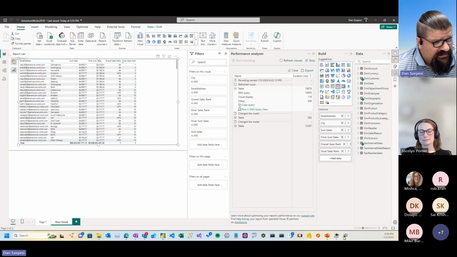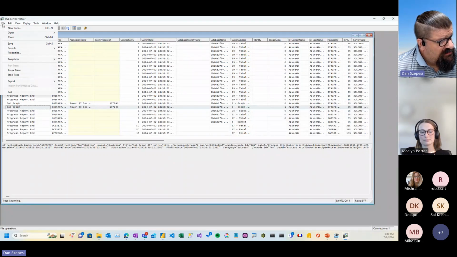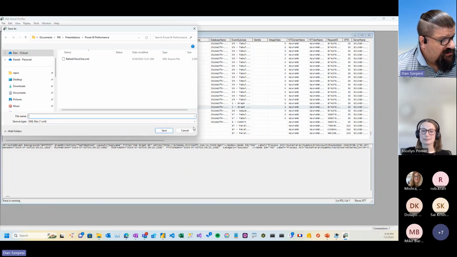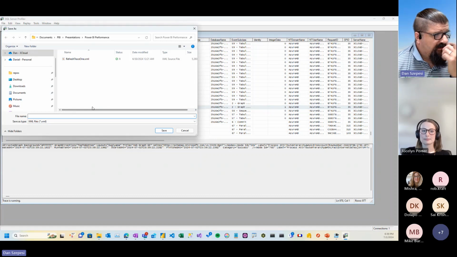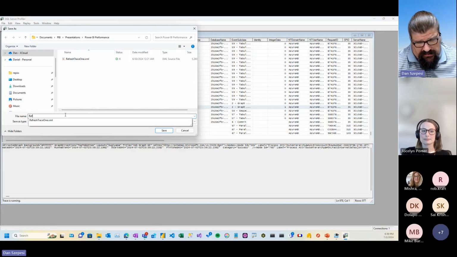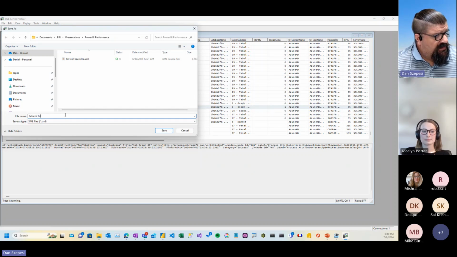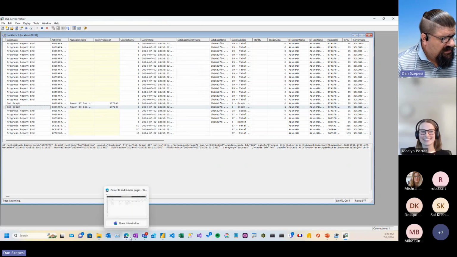The next step that I want to do is save this as a trace XML file. And the reason I'm going to do that is because I'm going to load this into a particular template. Okay, so I'm going to call this refresh 2 because, like so many other IT people, I have zero imagination. Refresh 2, we'll just call it that.